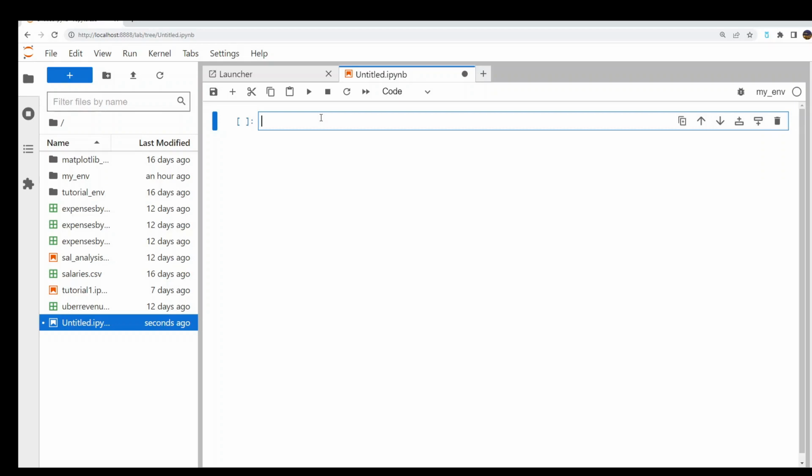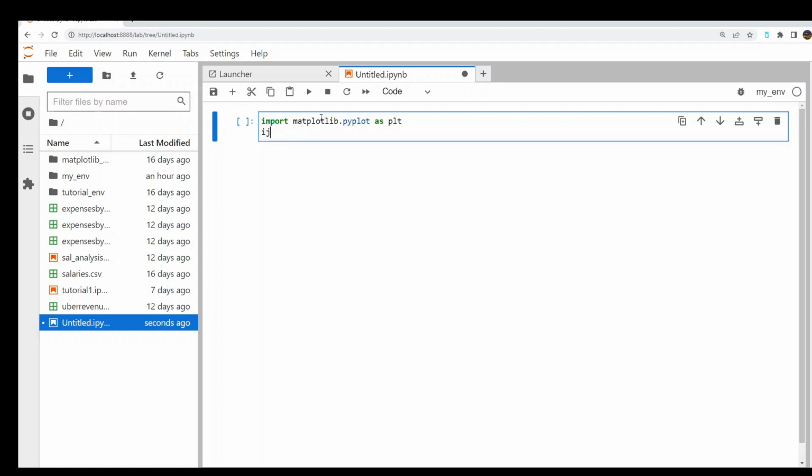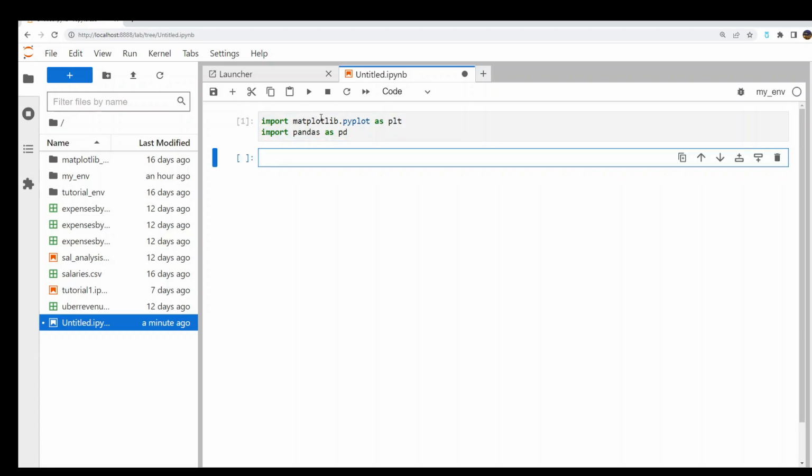The first thing is to import pyplot from the matplotlib library. So let's do that. import matplotlib.pyplot as plt. We're also going to import pandas as pd. We're going to be using that for our data frames. So hit enter.